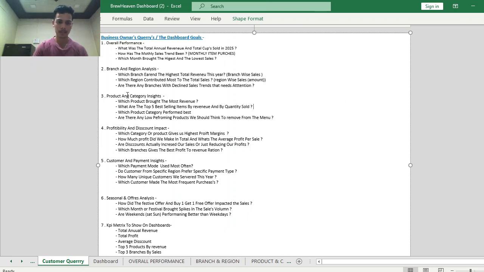So we completed 3 agendas. Now the fourth one is profitability and discount. So we have to look for which category or product gives us the highest profit margin. Then we have to look for how much profit we made in total and what was the average profit per sale. Then we have to see whether our discounts actually increase our sales or just reduce profits. Then which branch gives us the best profit to revenue ratio. Profit to revenue ratio means how much profit we are making from the total revenue. So we have to find out which branch is making most of the profit from the total revenue.